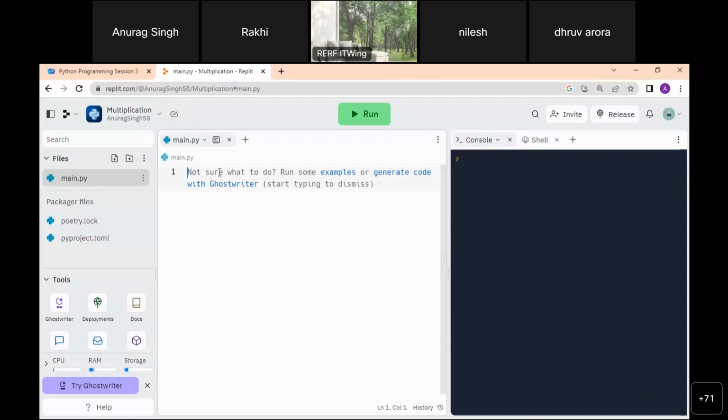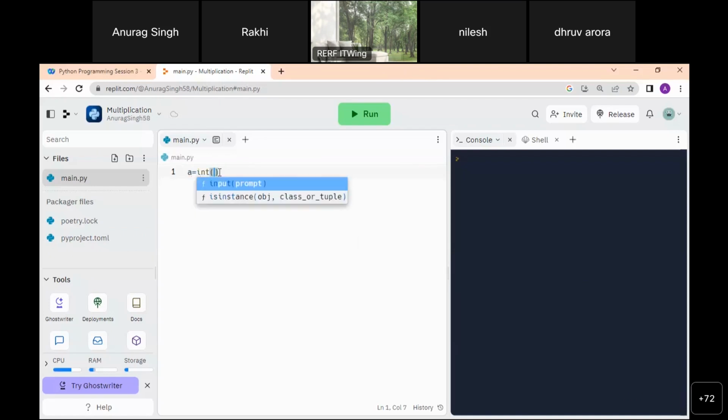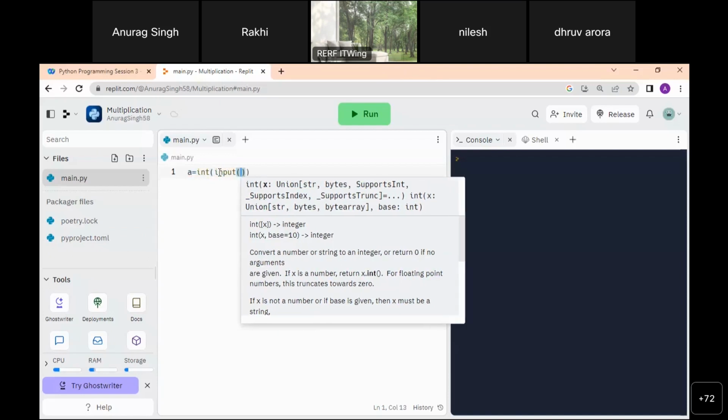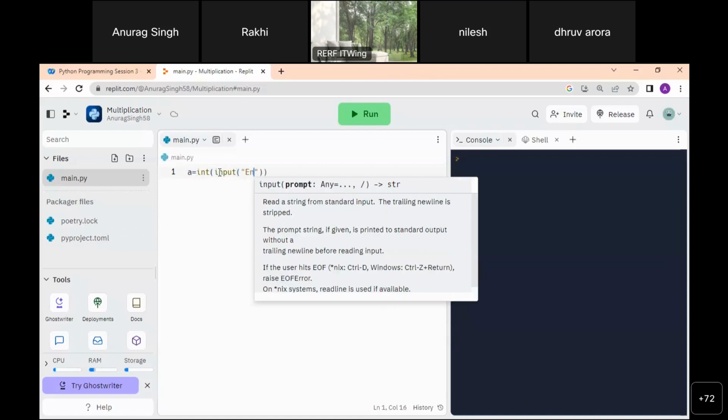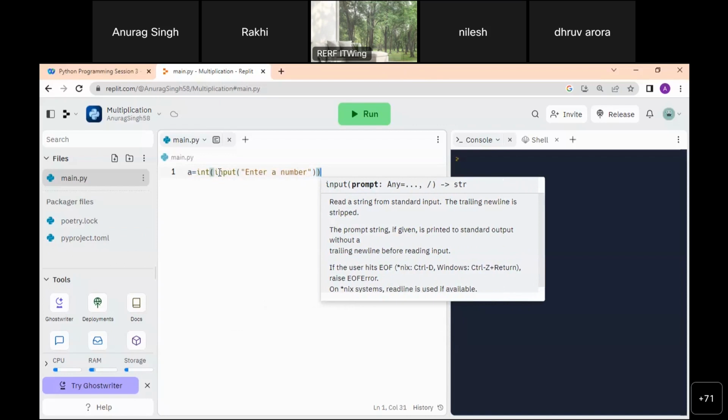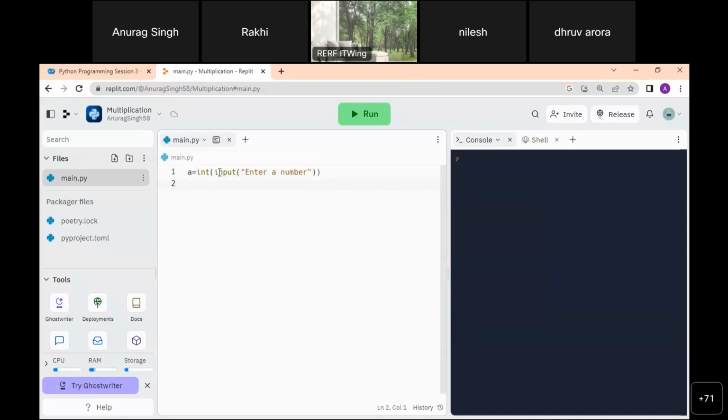Let me write. Okay. So first of all, let's ask a number from the user. A equals to int. The data type is integer. Input function for getting the input from the user. I'm just going to write enter a number. Now, after getting the number, let's print it on the screen.